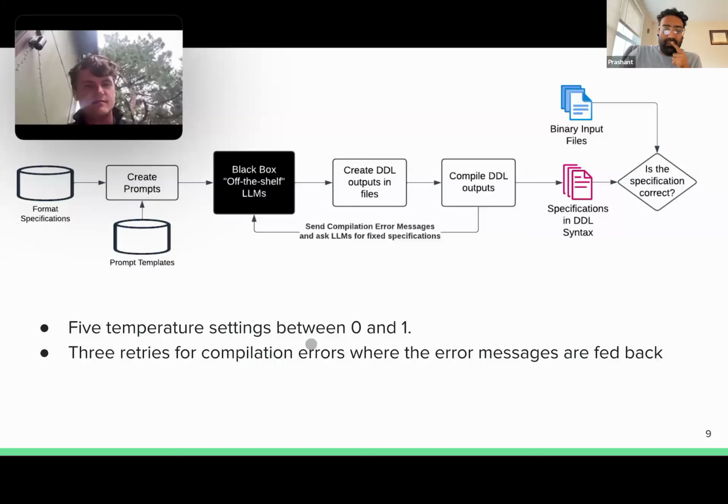And then the other thing to consider here was that we looked at 5 different temperature settings between 0 and 1. You can ask why we did this. We just followed prior work that was at Oakland and so on. But there were also several papers that we came across that said it shouldn't really matter for most programming tasks. And that's pretty much what we found as well.